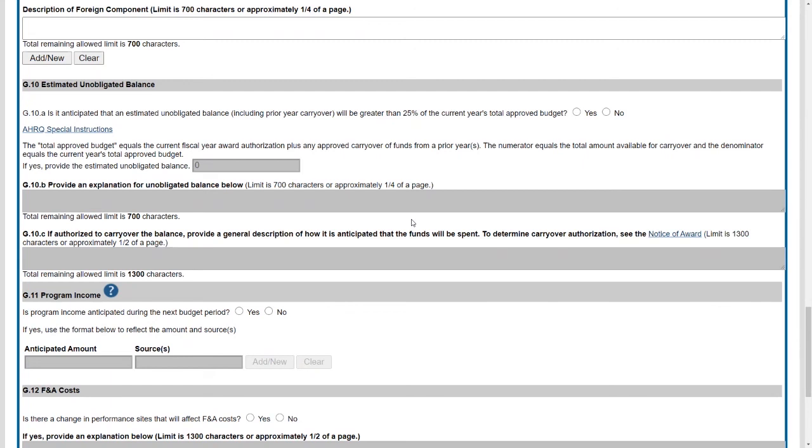If there is a significant balance, then in that text box at G10B, we need to provide an explanation for that. And they do not want a long-winded explanation. They give you one of the shorter text boxes here, about 700 characters, to provide an explanation for the unobligated balance. If you have a lot to say, maybe we think back about tabbing to that, tab F changes or something there where we can provide some more information.